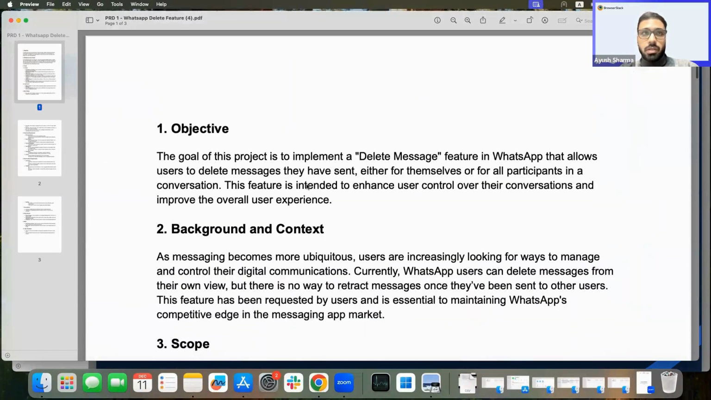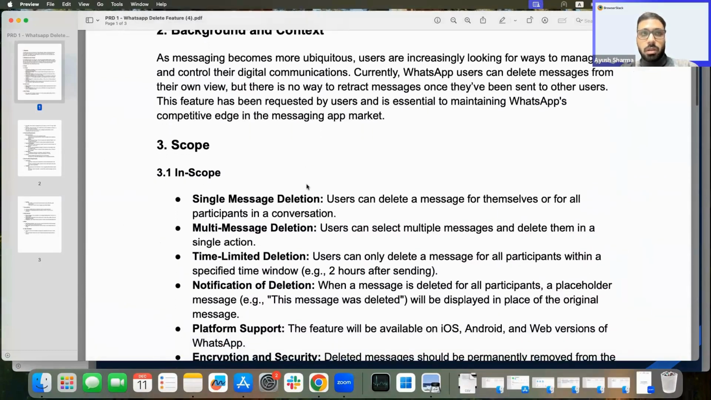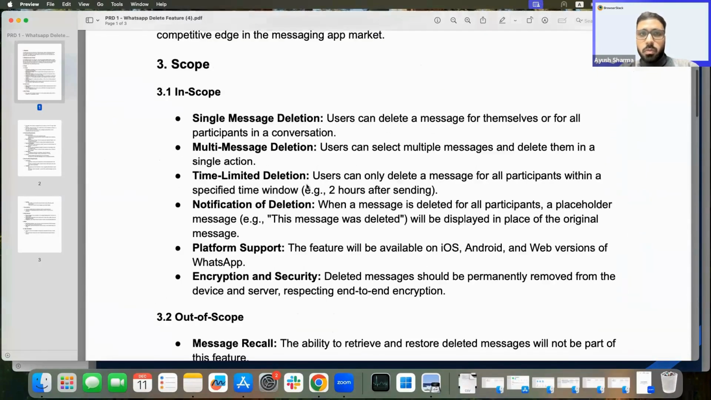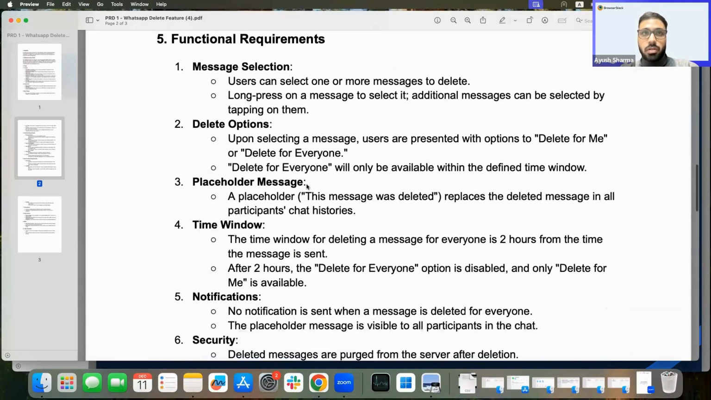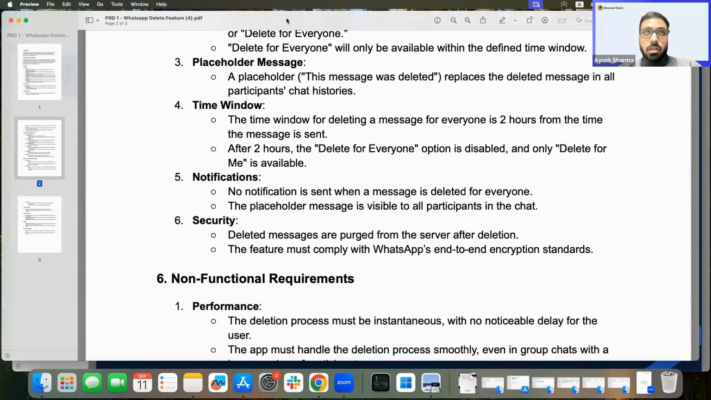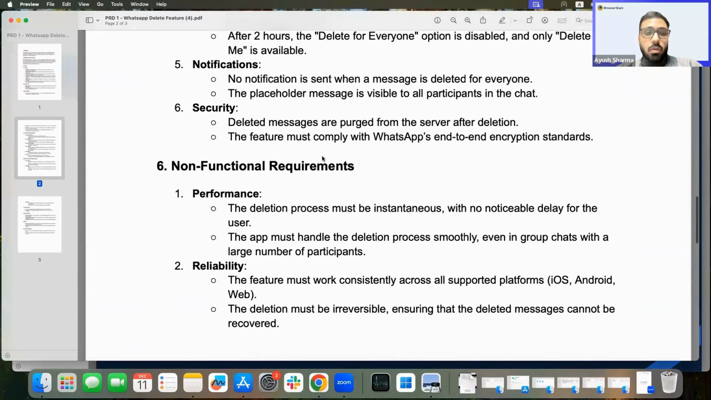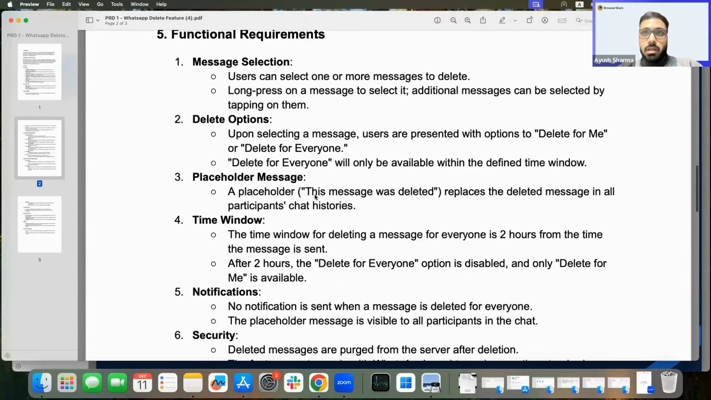It's quite textual in nature. It covers the objective, the background, the scope, what is out of scope, what are the typical user stories that need to be covered, what are the functional and non-functional requirements here. Great. So, yep, that is it.